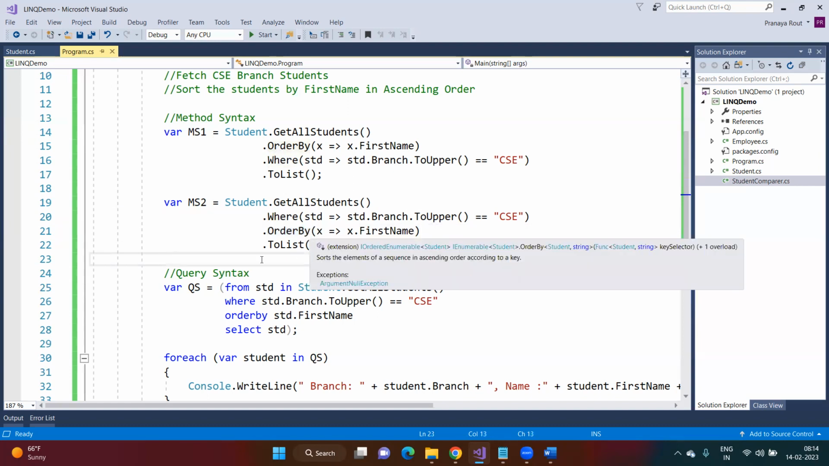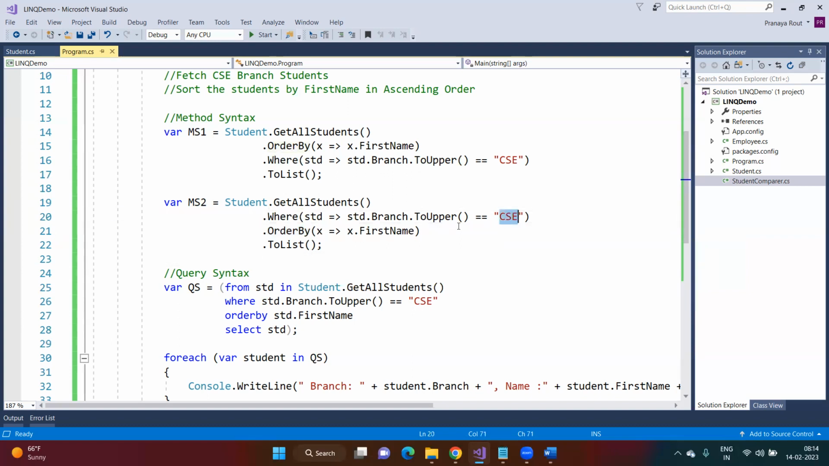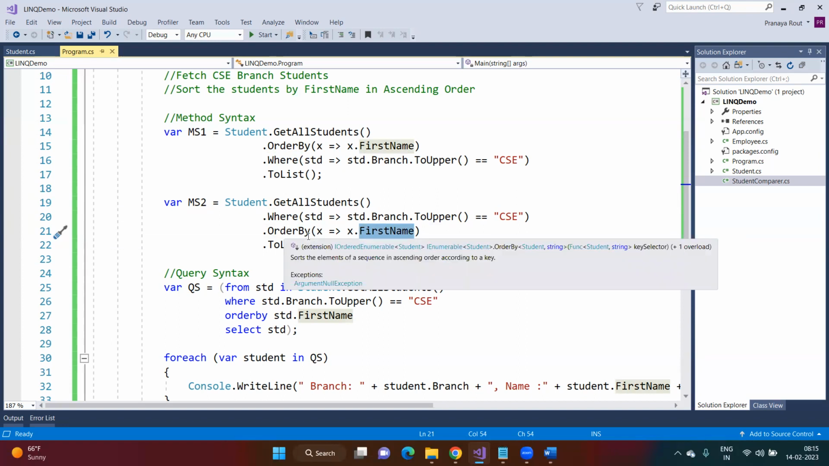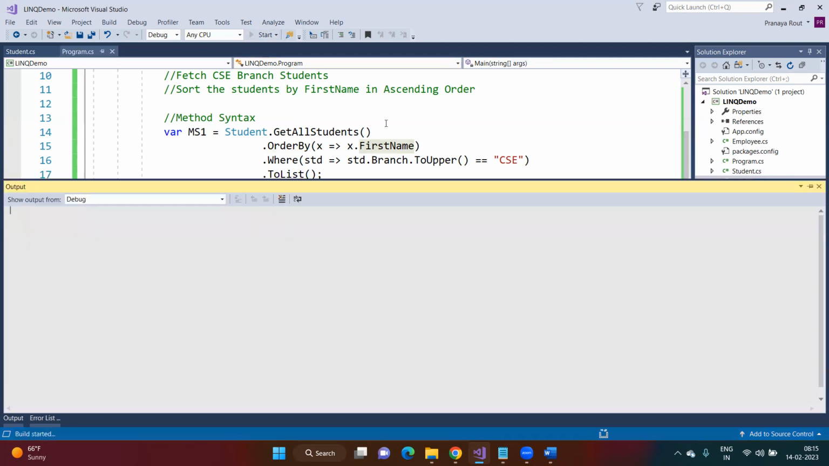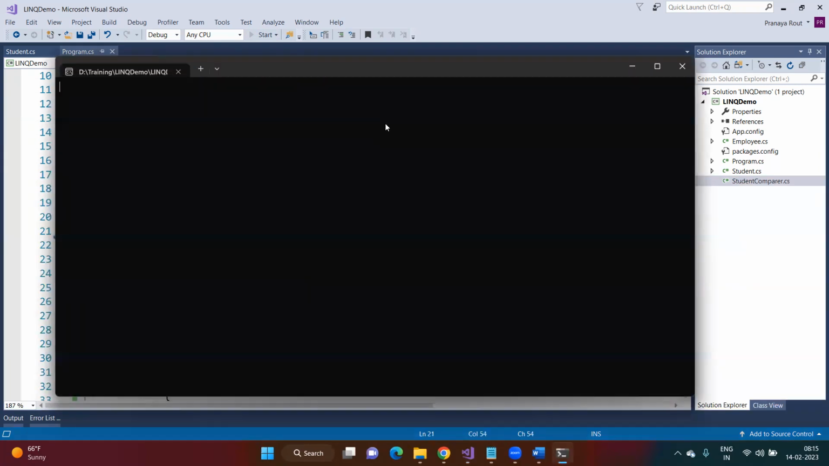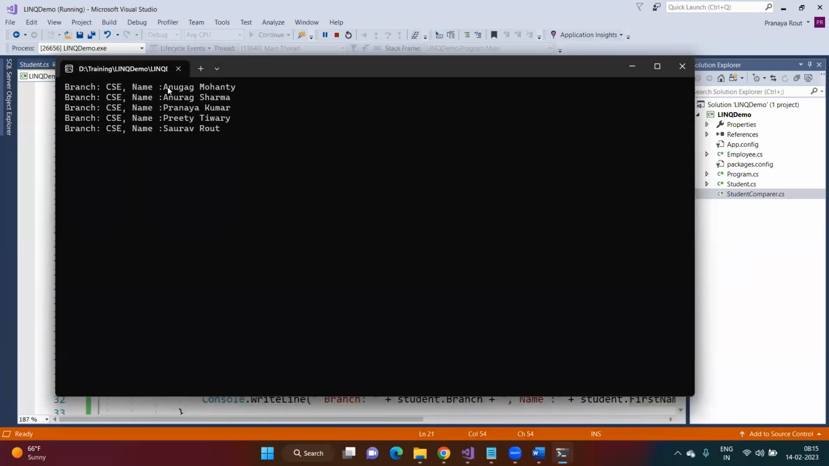So in this case, what will happen? It will filter the CSC branch student, and then it will sort the students based on the first name column in descending order, right? Now run the application and see the output. Only CSC branch students, you can see Anurag, Pranay, Priti, and Saurabh, right?